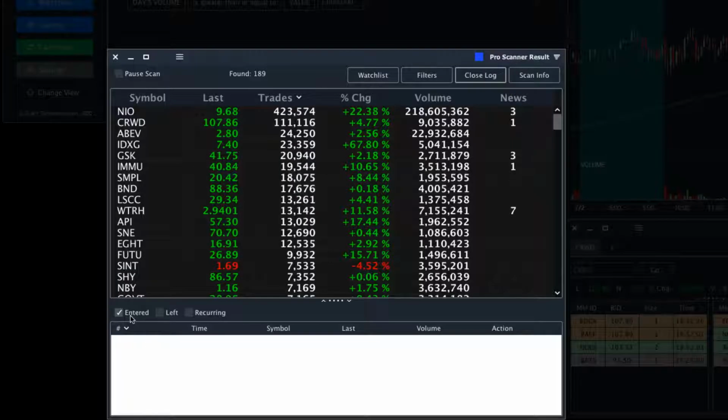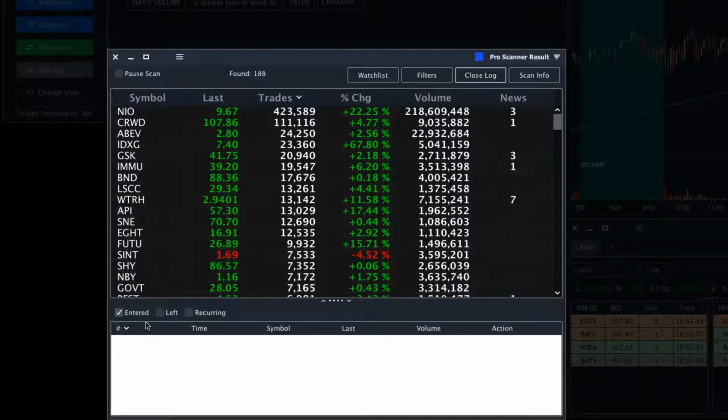For example, you have 3 options here. You have stocks that entered the results, stocks that left the results, and stocks that continue to set new alerts. I prefer to keep the entered on, as this will show me whenever a stock meets this criteria and didn't meet it before, meaning the stock was not above the day's high after hours, and then it recently made a move above the day's high. So I'll leave this on for a little bit so we can see as new alerts come in.